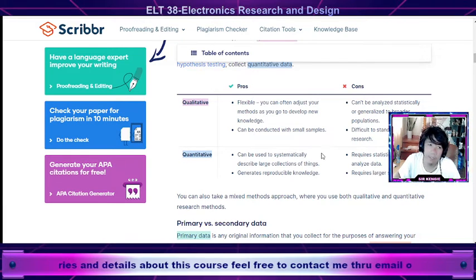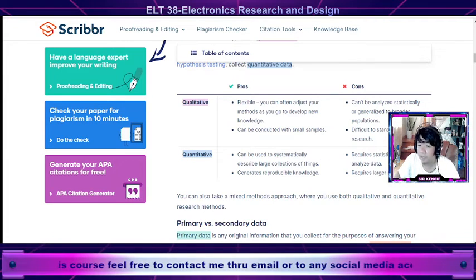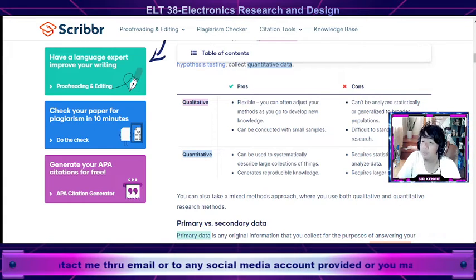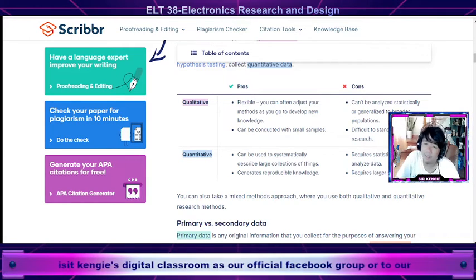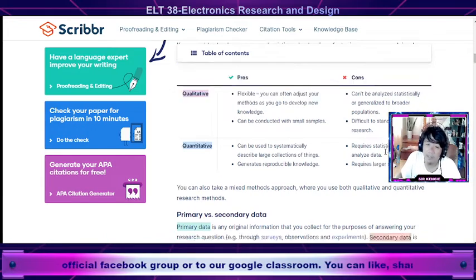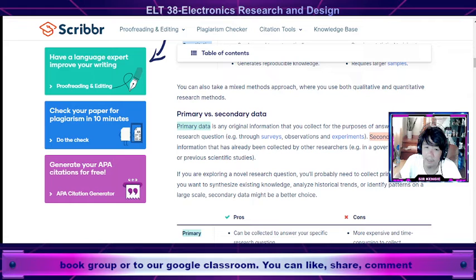The counterpart or the cons of this data gathering is it requires statistical training. So you need to read a lot of references or materials on statistics, how we're going to compute, collect and interpret or analyze the data. And the negative part of quantitative is it requires larger samples, unlike qualitative. Okay? So now let us differentiate primary from secondary data.